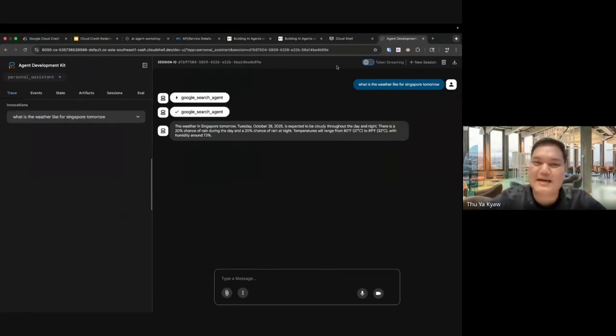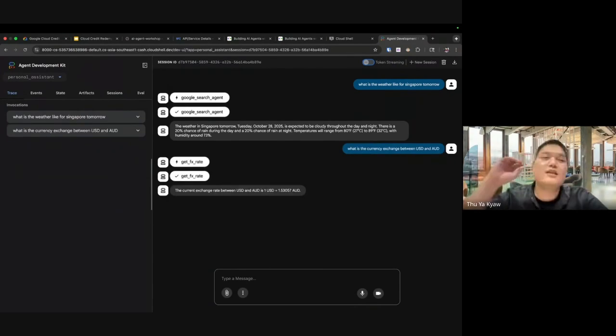What's going to happen is it's now delegating the task. You can see it's delegating the task to the Google Search agent, and then the Google Search agent replies back to you with the weather in Singapore tomorrow. And of course, now you can ask, what is the currency exchange between USD and AUD? Because this is about currency, it knows your custom function should respond, and you trust this source more than Google Search. So it will use the Google Search agent and also use the database route. So it knows what to route to.